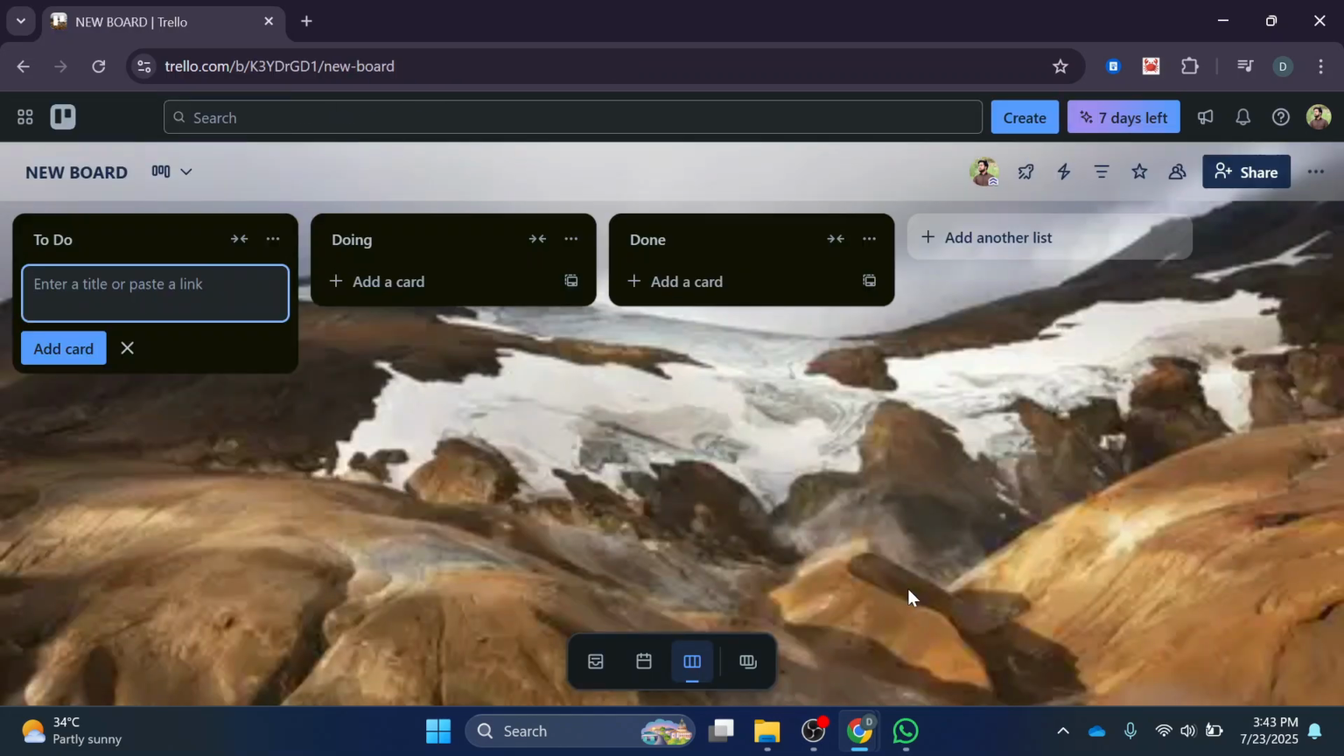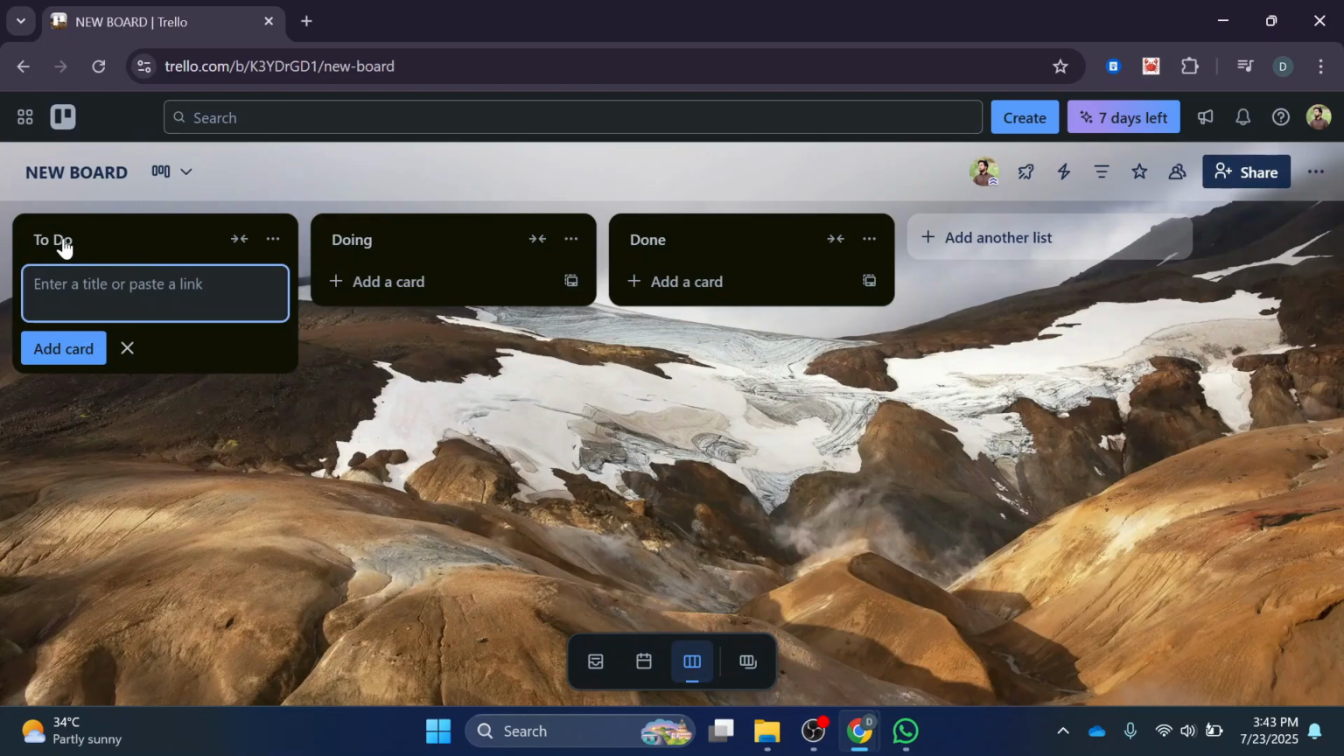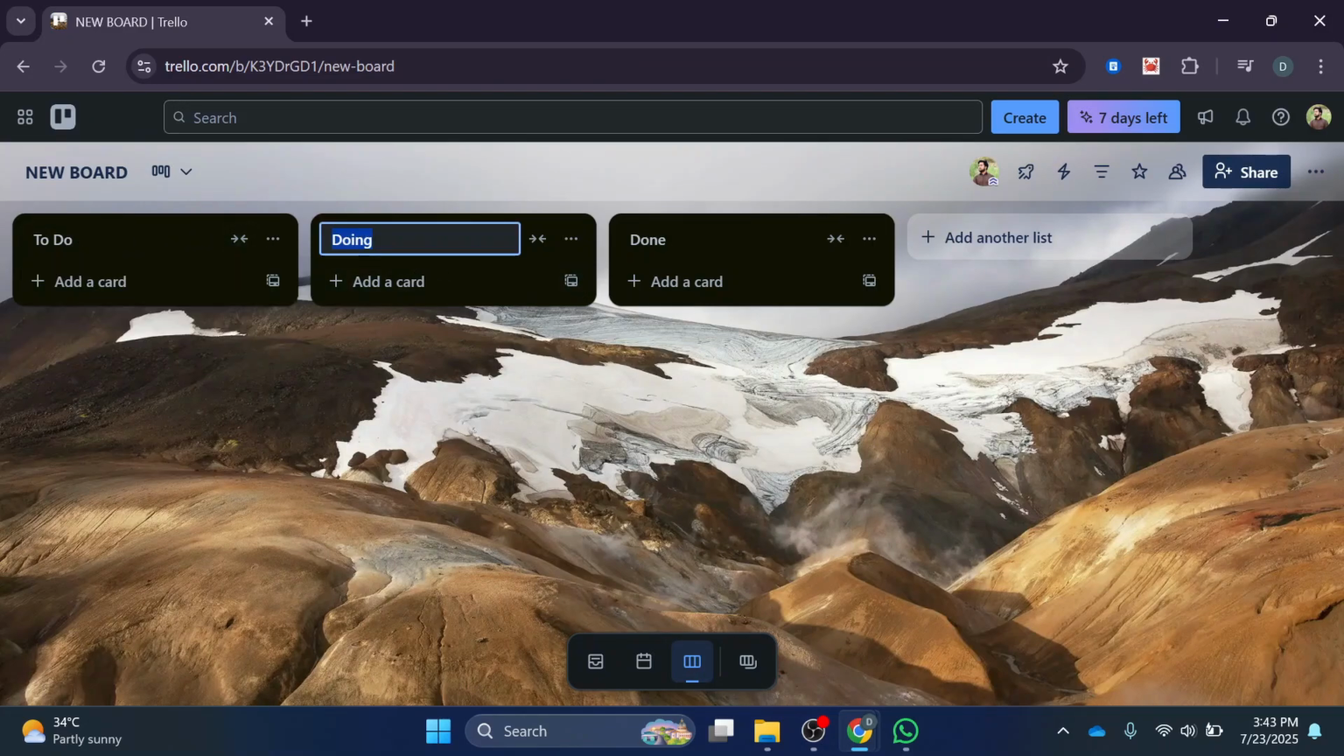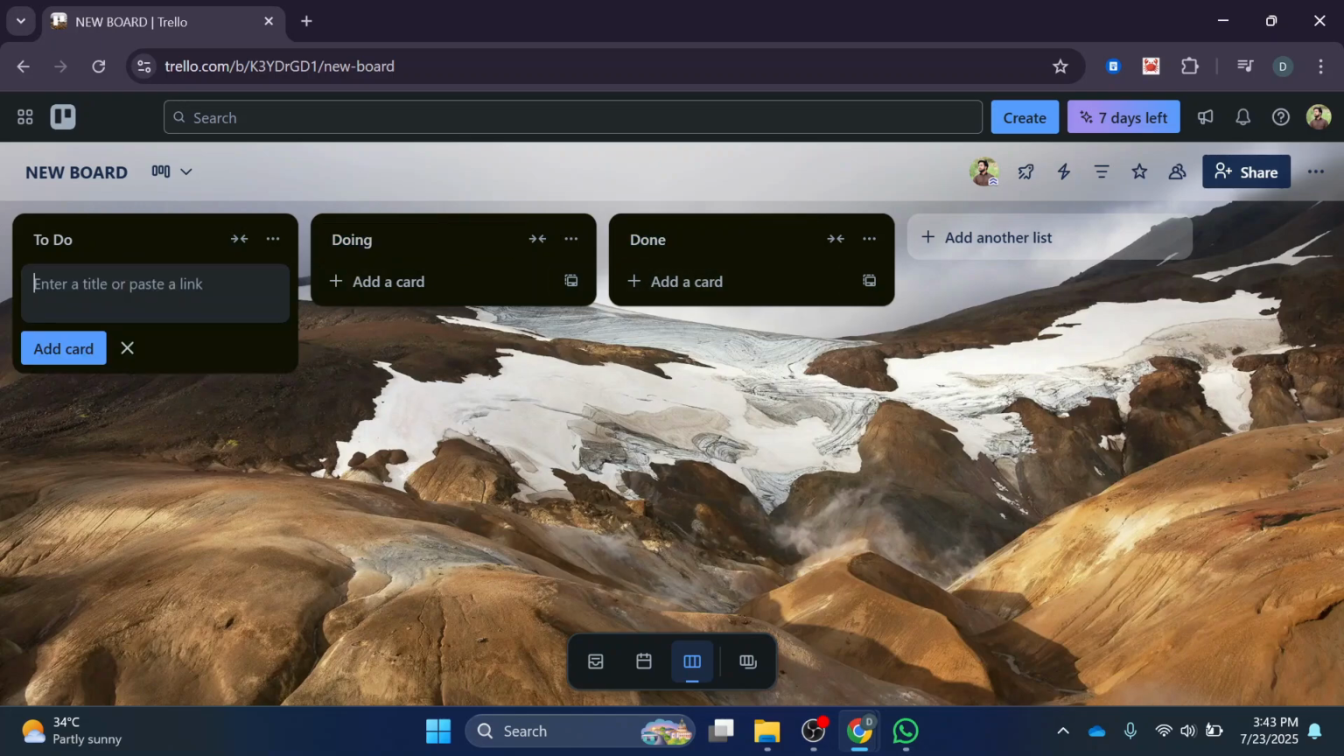Next, click on add list and create a list named to do. Then add another list named doing. After that, create a done list. Now click on add a card under any list to create a task.